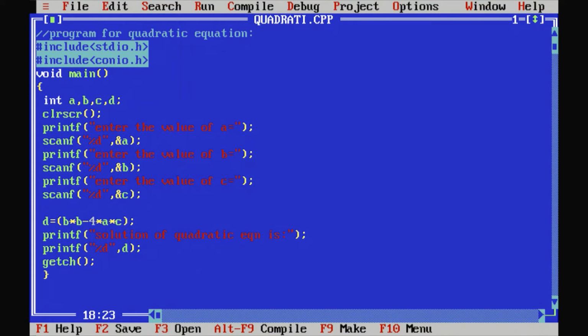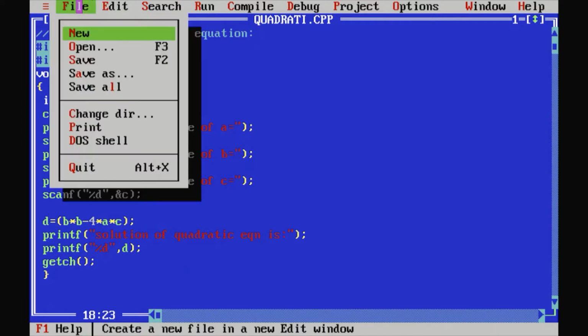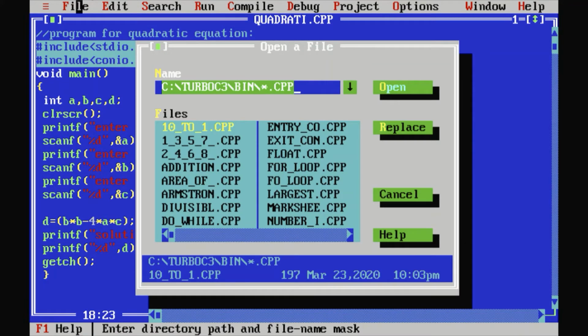Hello guys, today we are going to understand the program which uses the float data type. I have already written a file, so I'm just opening it right now.